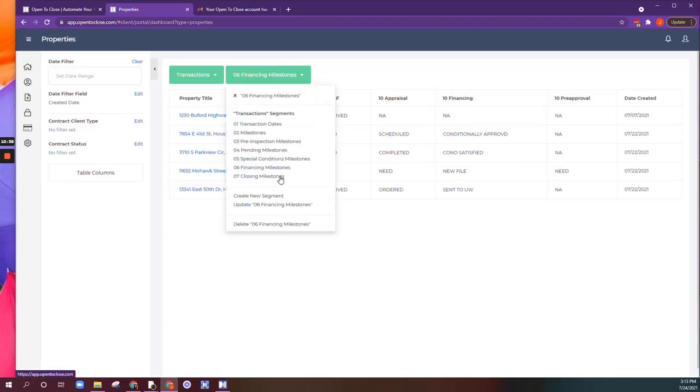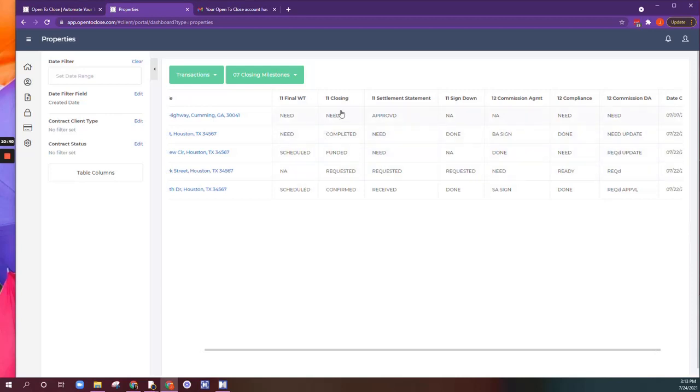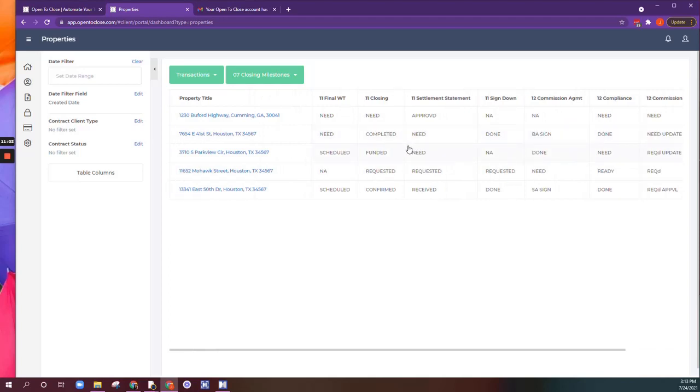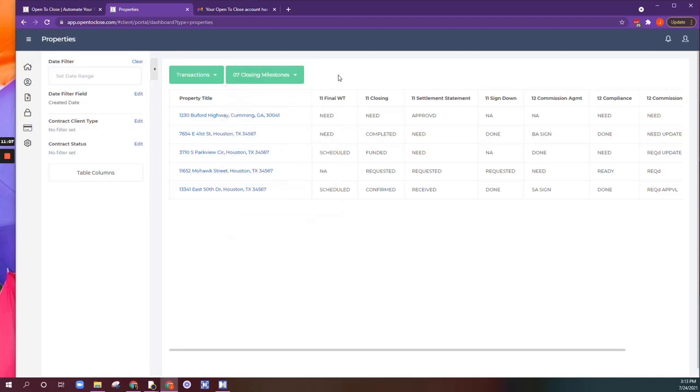So the last one here is the closing milestones. This is whether the final walkthrough has been scheduled, the closing's been scheduled, or where we are with it. So you see here whether it's been funded, we've requested things, and then the settlement statement, whether the sign has been ordered down or requested down, whether it is down. And yeah, these are just some of the closing type things. So again, get with your TC on this, and they can really customize a lot of this experience for you.